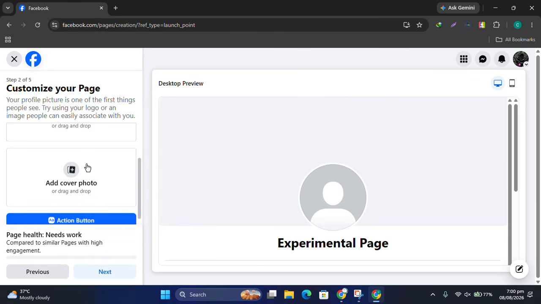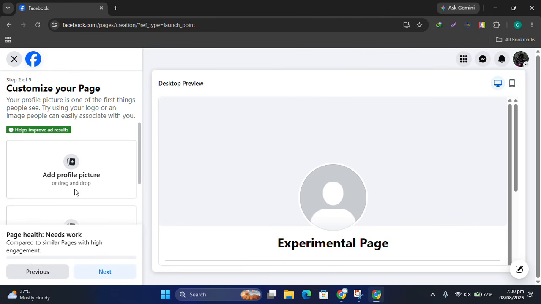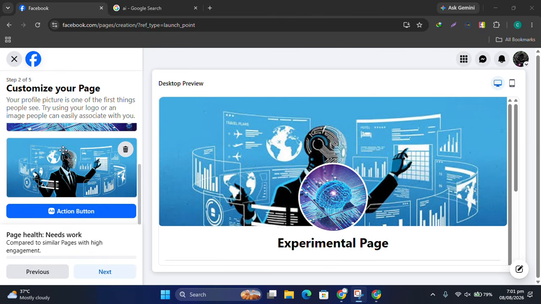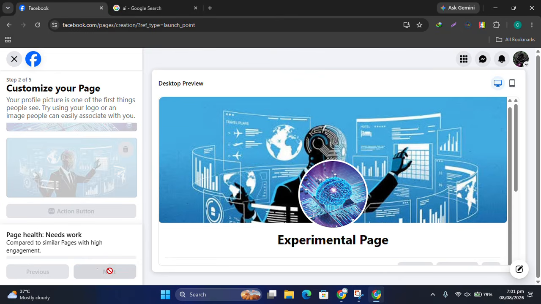Now, once you have done, you have to add a profile picture and a cover photo of your page. So let's see, I'm going to add mine. Here I have updated some photos, a profile photo and a cover photo. Now you can also add an action button. I'm not going to add this. Just click Next from here.